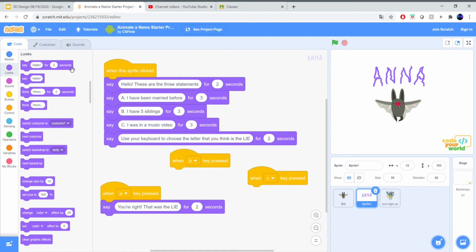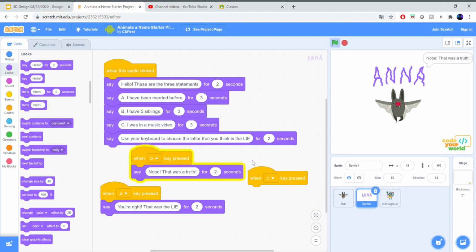And then we'll do this for the other two options. So when B pressed, we'll write, nope, that was a truth. And then when C pressed, so let's try that out. It's going to say, nope, that was a truth. And then when C pressed, we'll say, wrong, that was actually true.